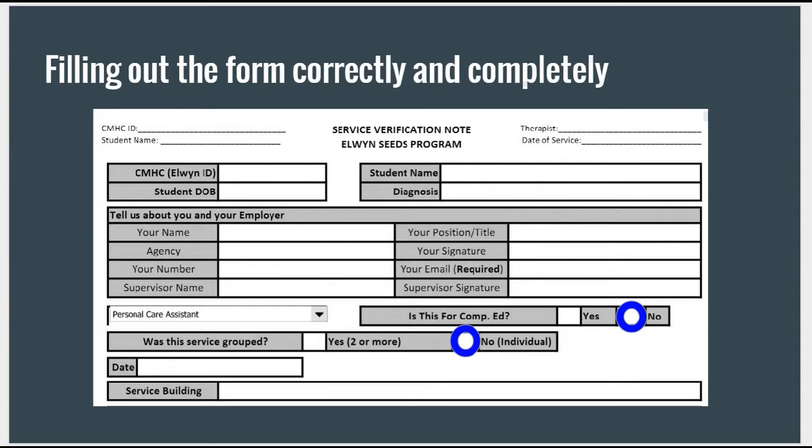As an example, make sure that each blank is filled in. Make sure that your signature and the signature of your supervisor are filled in. Electronic signatures are not accepted. In this example, I have chosen the PCA form. If the IEP for your student lists PCA ABA, please make sure to select that form.